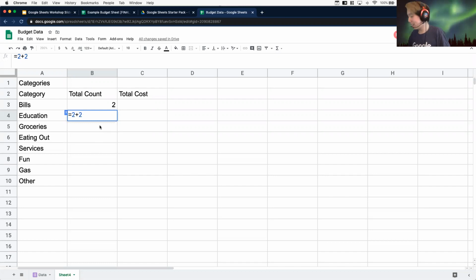So if I press enter, now that becomes 4. And this data will basically be generated even if the formula is expected to change. That will make more sense in a bit, but for now, that is what a formula is.